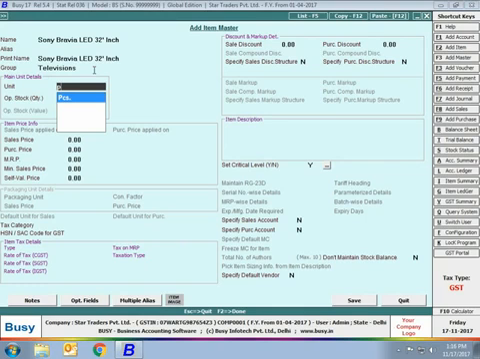Then specify the opening stock if any of the item and the value of that opening stock. After that, we'll specify the sales price of the item. Basically, while entering a sales transaction, this sale price will be picked automatically if you have specified the item pricing mode as pick from item master, as discussed in earlier chapters. Then purchase price, MRP and minimum sales price.